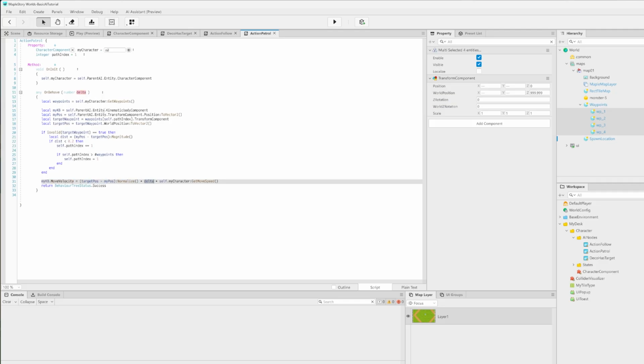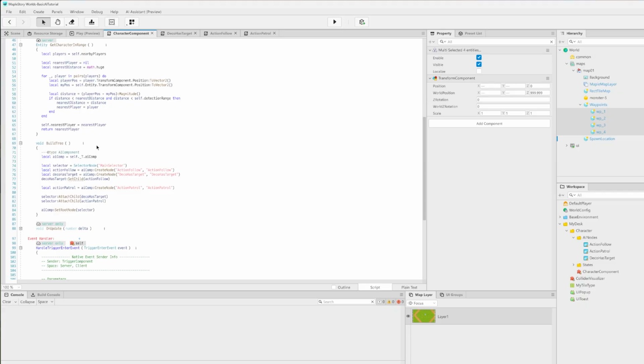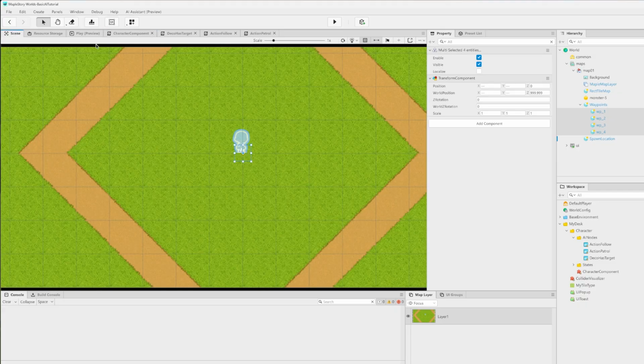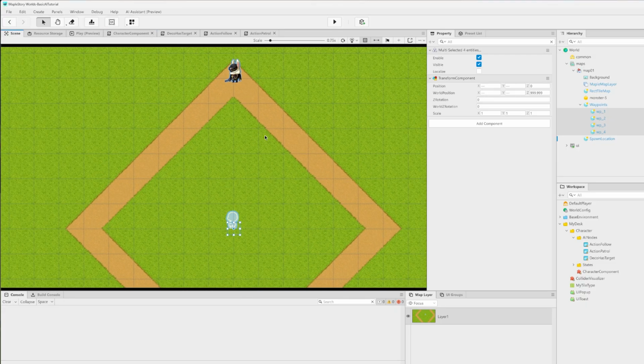Finally, we'll set the move velocity to our normalized direction vector between our target and our current position, multiply that by our delta frame value, and then get the character's movement speed and multiply that to the final value. And that will give us our move velocity. And finally, we'll return a success. And that's everything we need for our simple AI behavior. Let's go back to the scene and test everything that we've got so far.